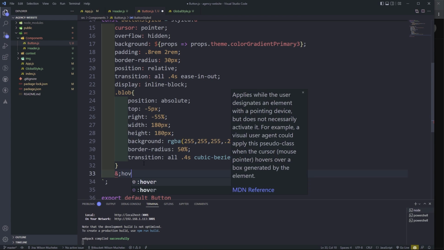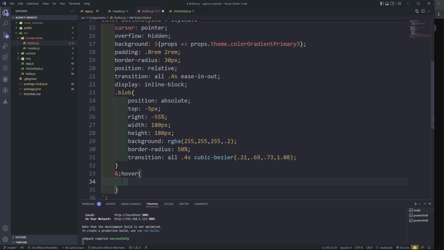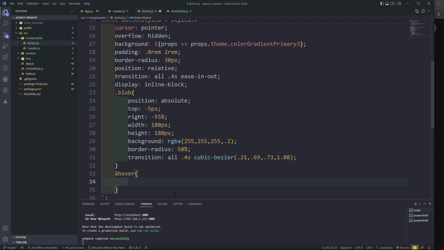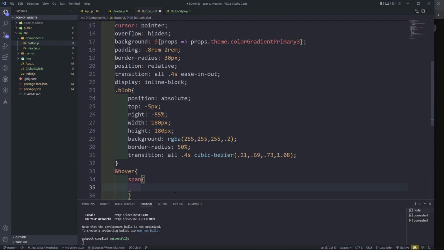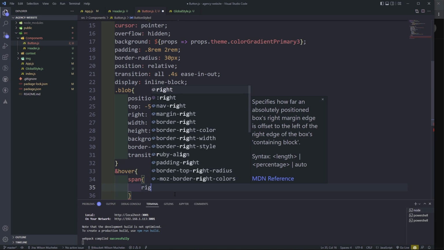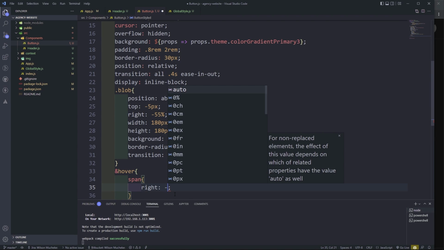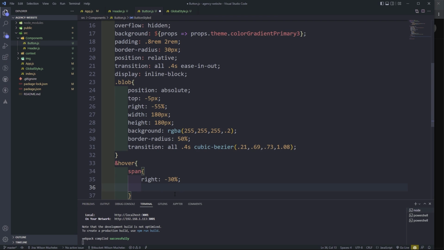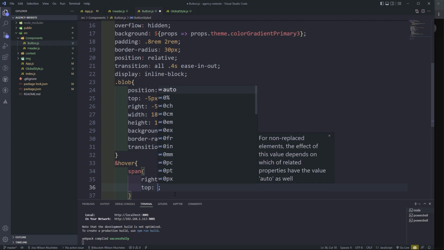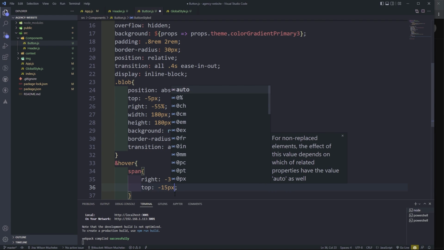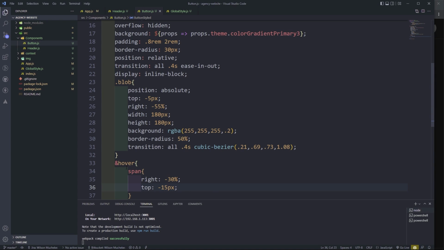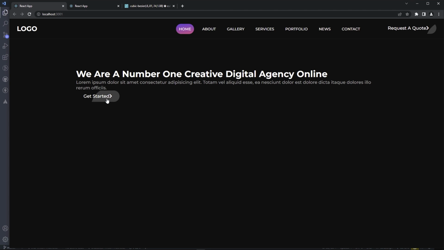When you hover the button, on hover, we're going to mess around with the span, the positioning of the button. Let's do right, minus 30%, and then we're going to do top, let's do minus 15 pixels. Okay, so now let's see, when you hover, nothing happens because we didn't write it properly. And hover. Okay, so as you can see, it's getting bigger.